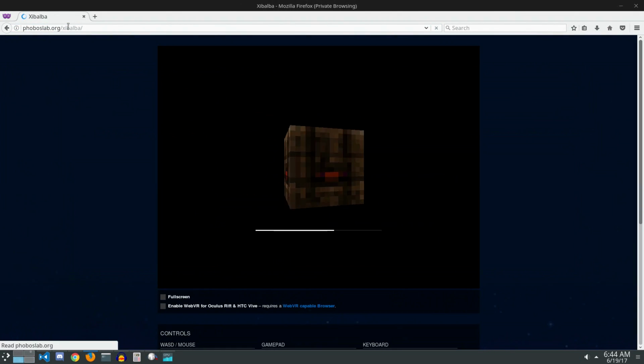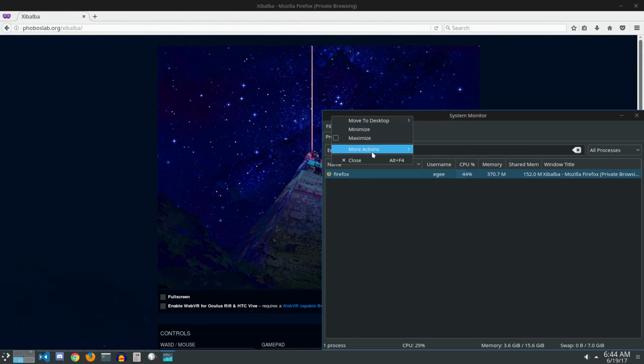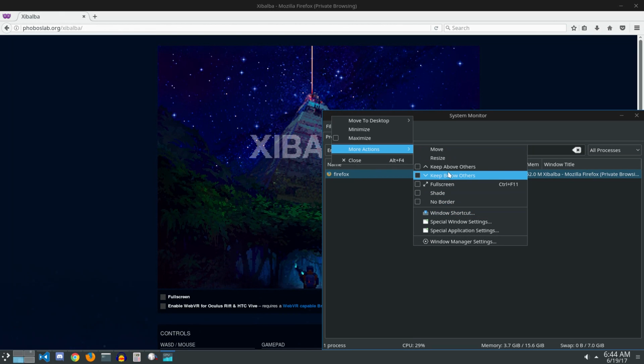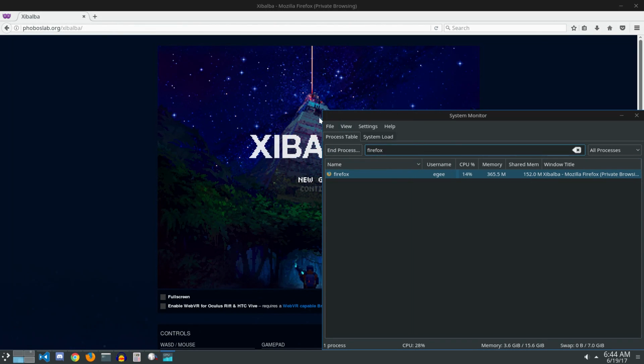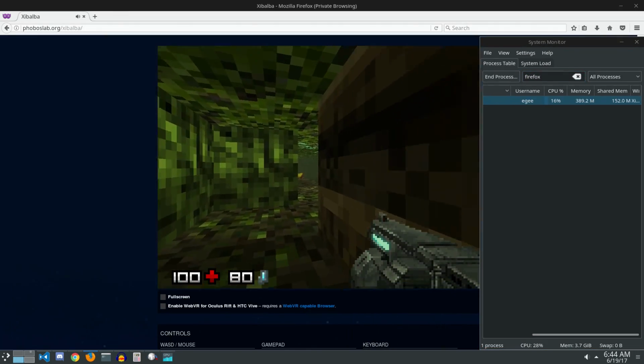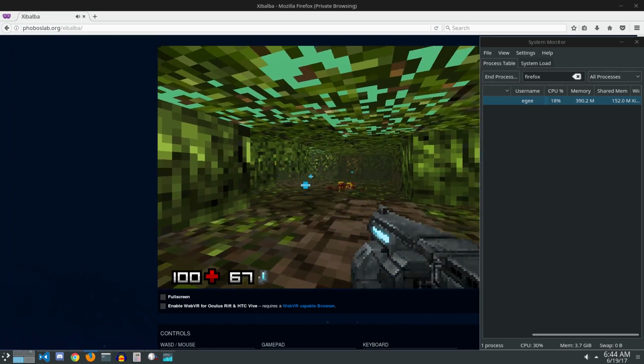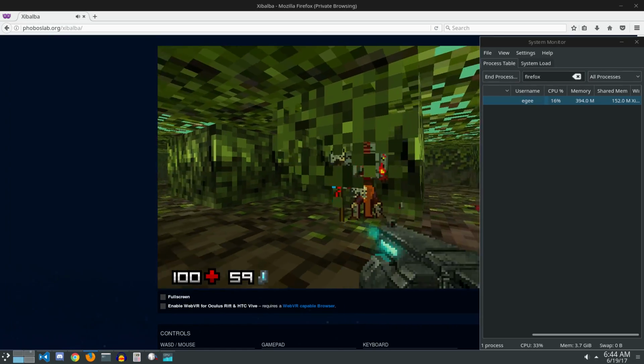For the last test, we're going to be taking a look at a game, and not just any game. We're going to be looking at Xibalba. This game is a full-blown first-person shooter written in JavaScript, specifically Impact.js. It's got some other stuff going on, but this is actually a really, really cool game, and if you've never heard of it or played it, you should go check it out. But I think that it'll make a really, really good test.